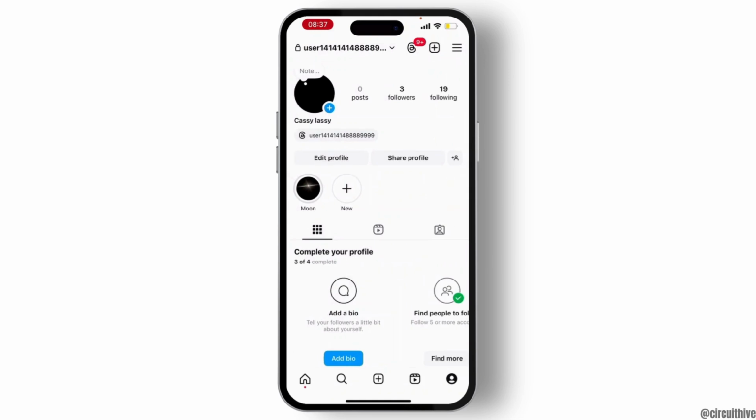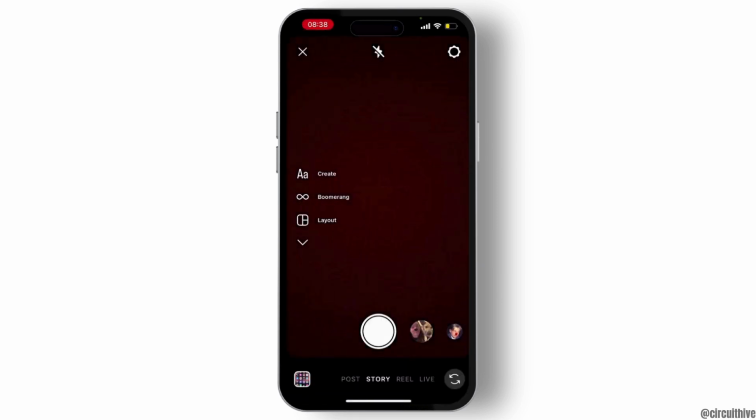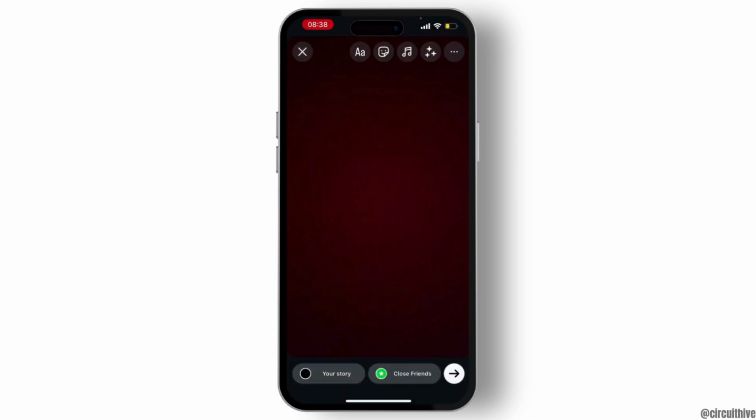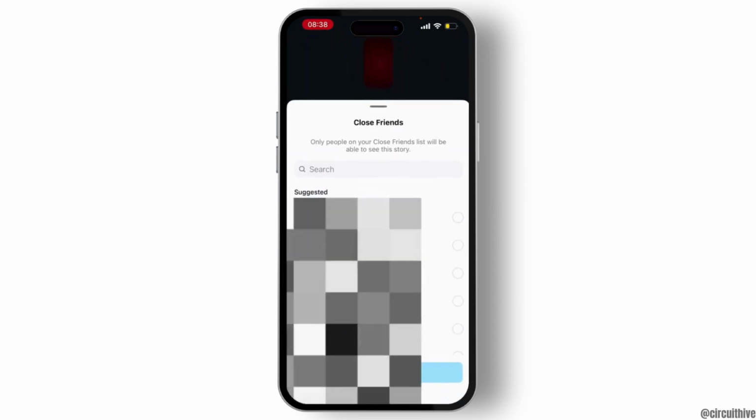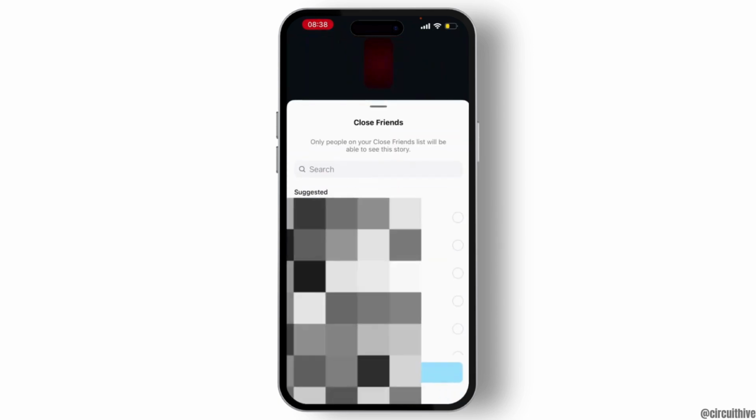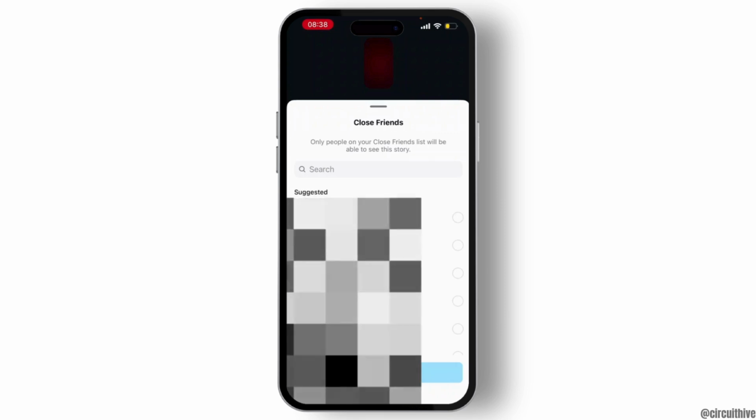There is also another way to do so. First of all, hit on the plus button which is on the bottom of your screen. From there, add a story. There you will see close friend option. Simply hit on that and choose a person to whom you want to show this story. And then you are good to go.